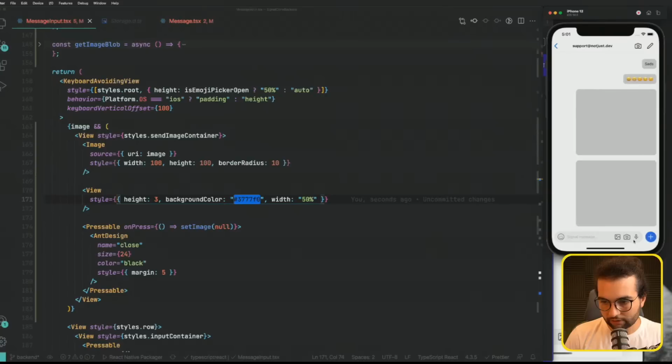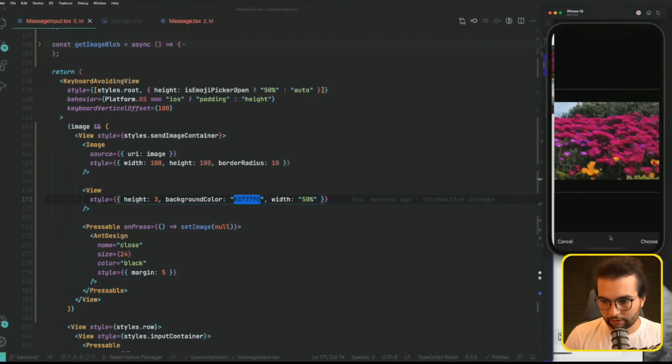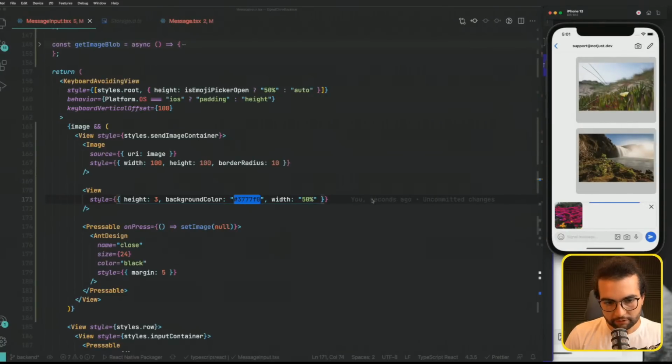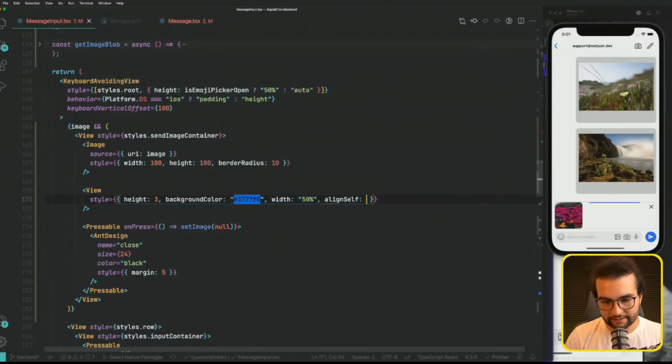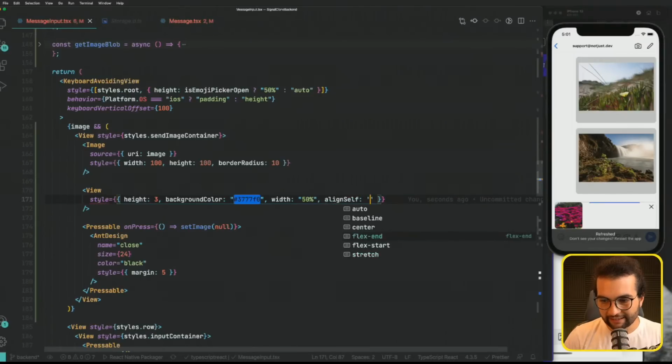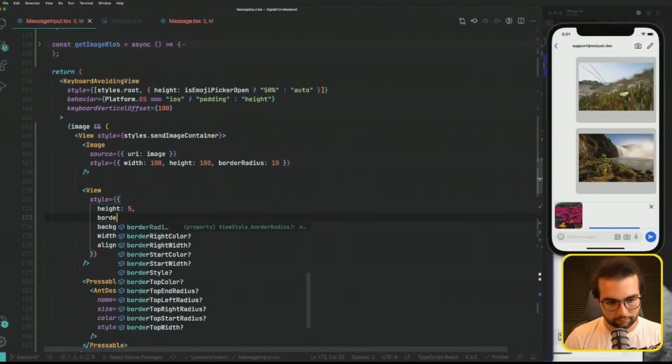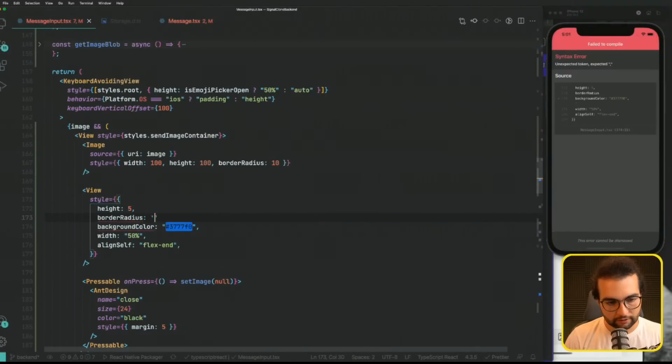Let's just have a look how it looks there. So it's on the top. Let's do align self flex end. Will it work? Yes, this moved it to the bottom. I want to increase it to 5 pixels. Add some radius. Everything with radius looks better. Border radius 5.